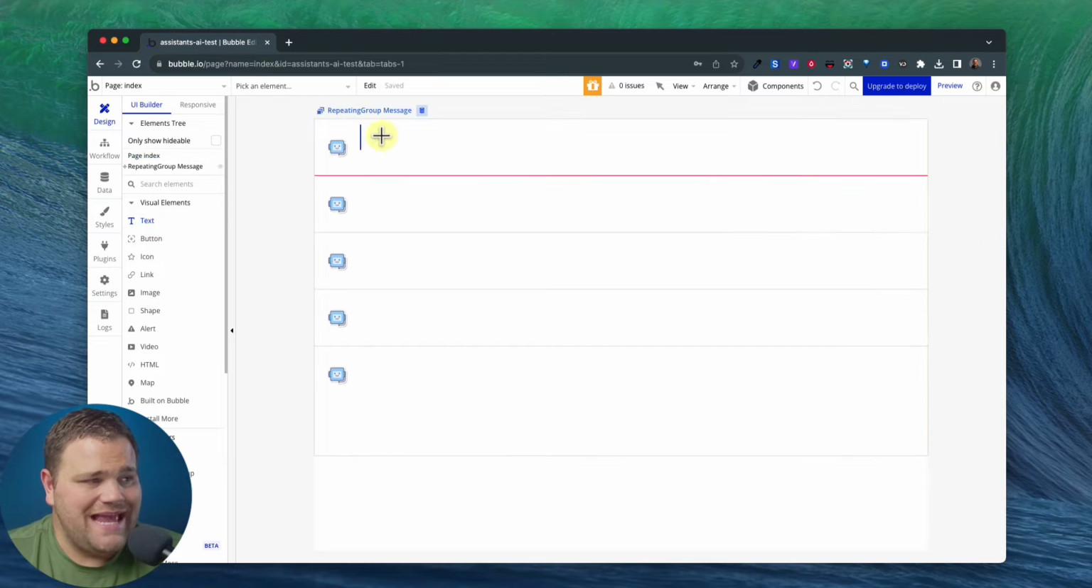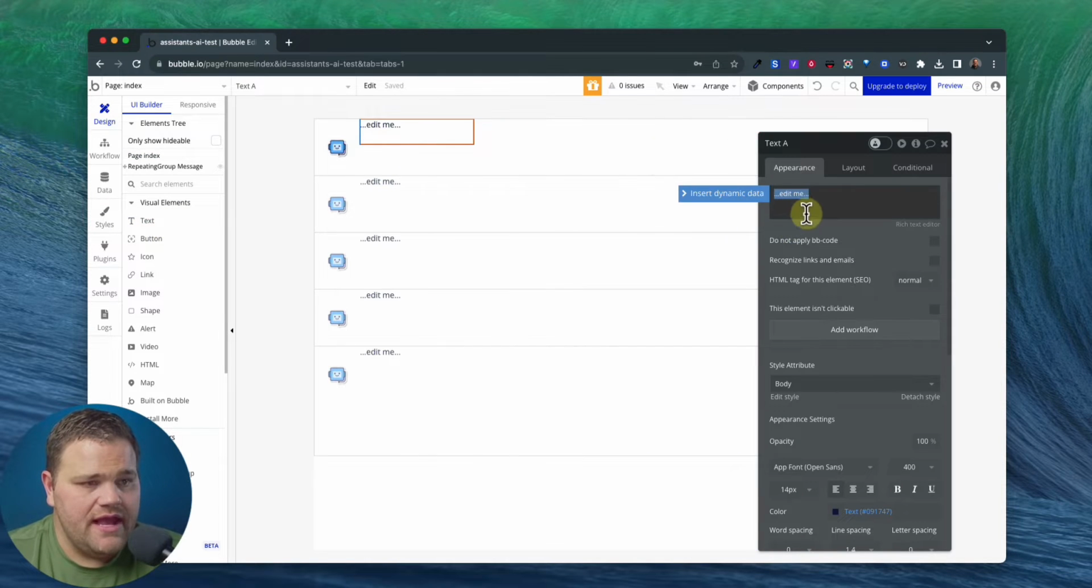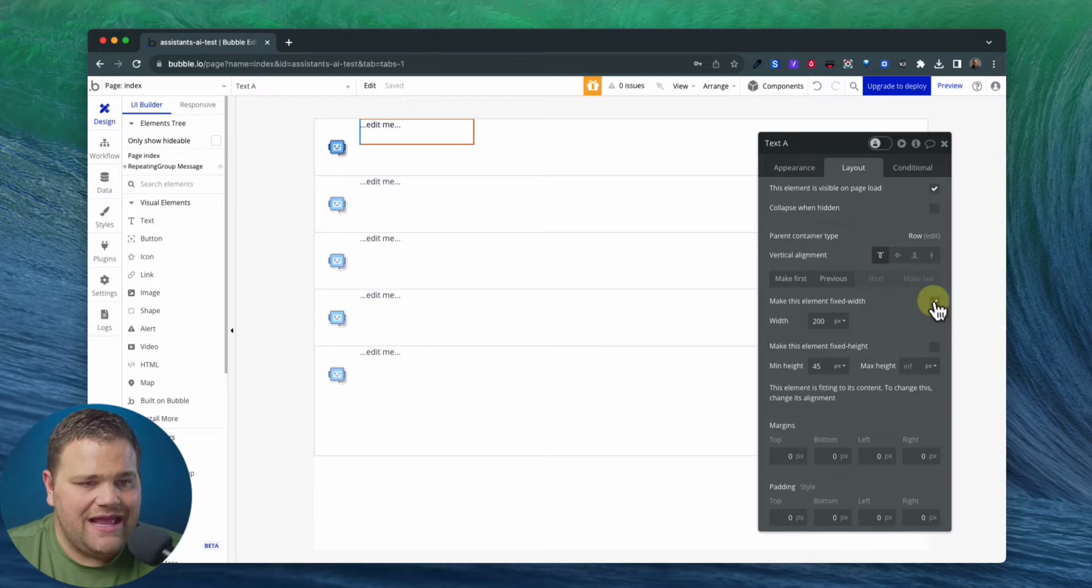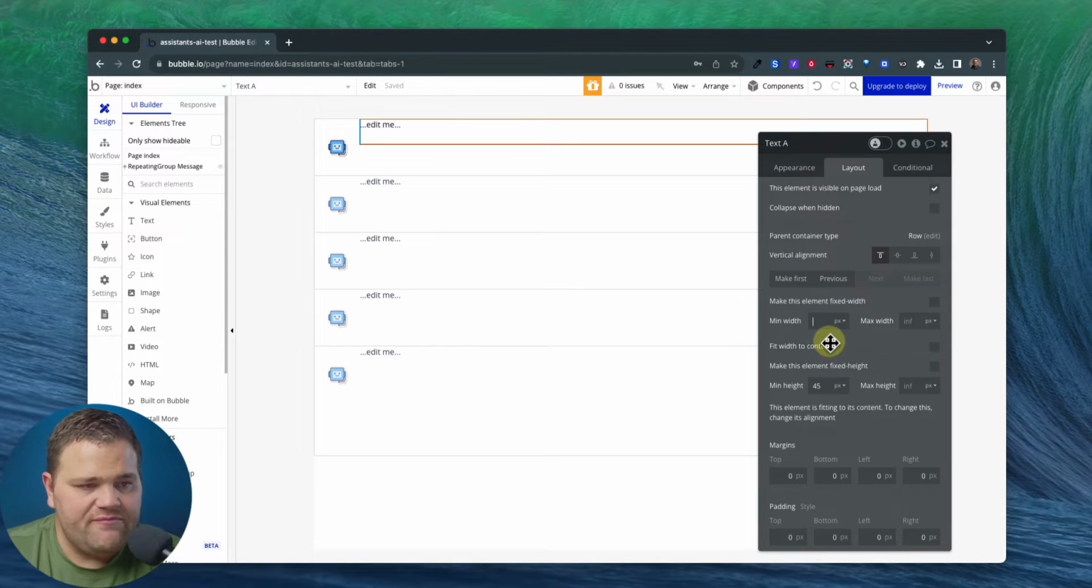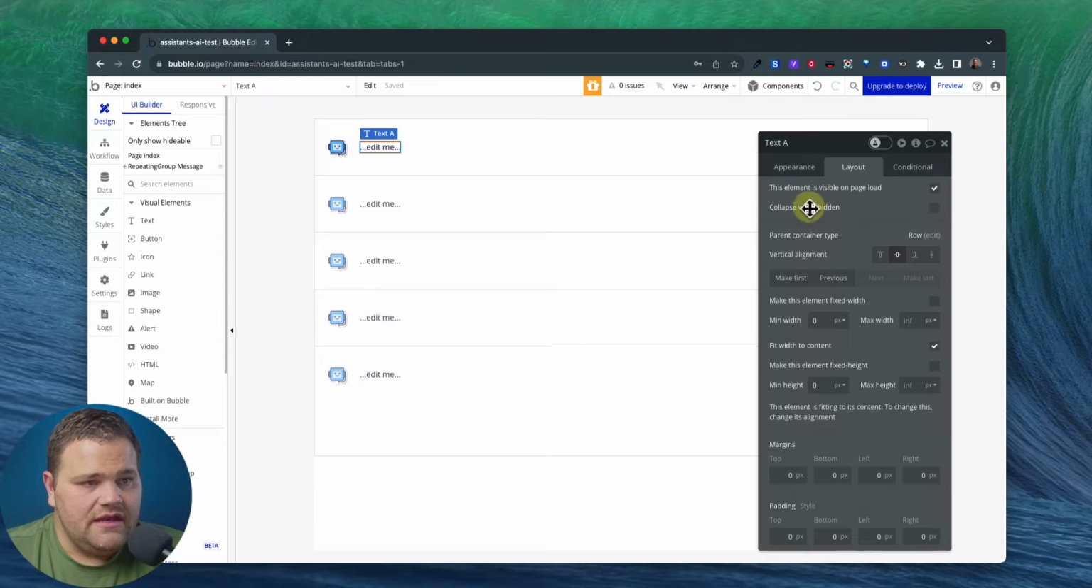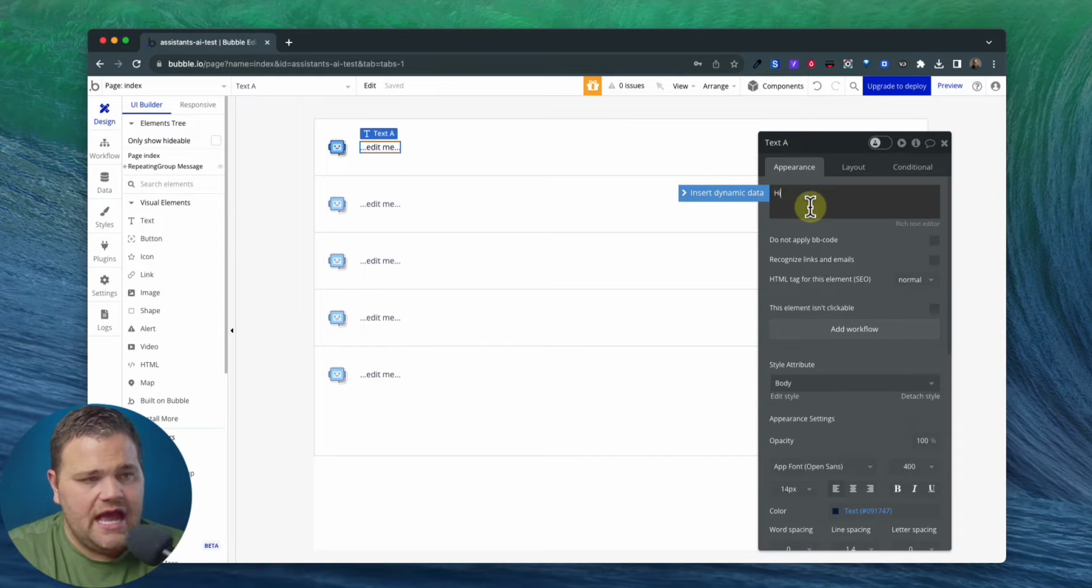Now I'm going to grab a text element, throw it on there. If I go to the layout tab, I'm going to uncheck fixed width, get rid of minimum width, fit the width to the content itself, get rid of minimum height, and center this thing vertically. Now, if I go back to the appearance and I say, hi, how are you? Question mark or something like that.